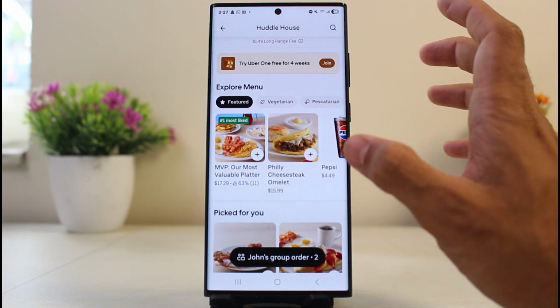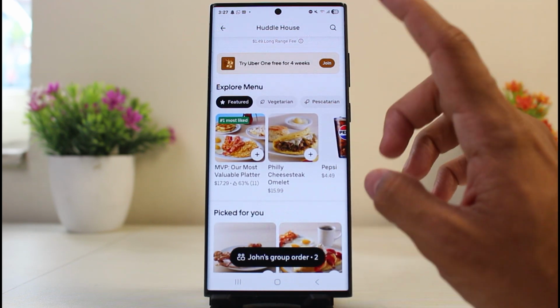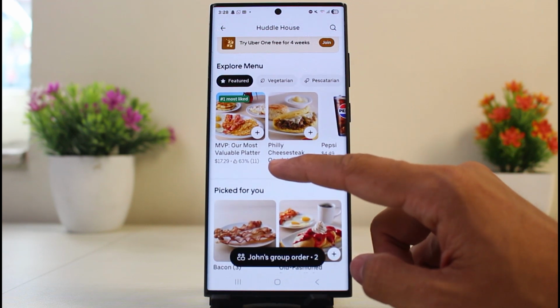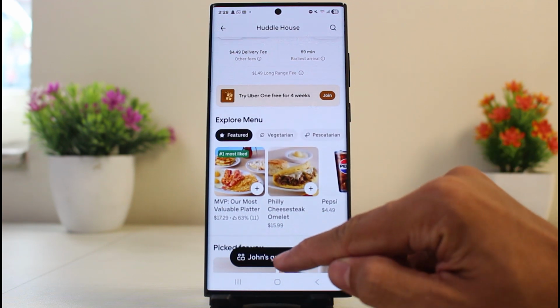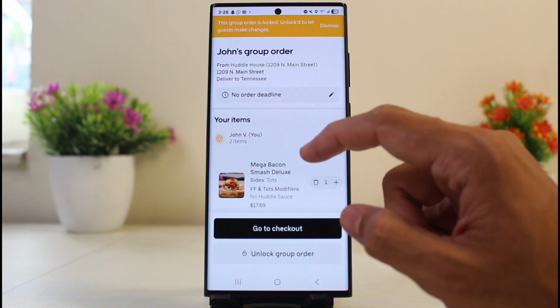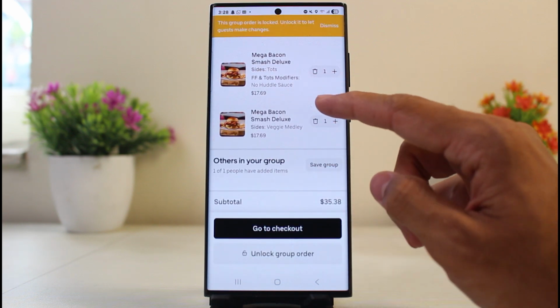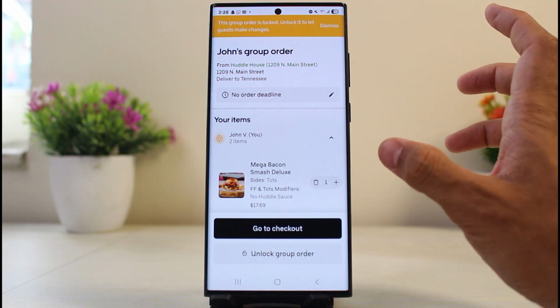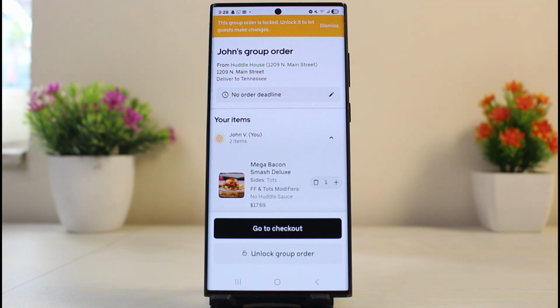over here, and what you basically want to do is add at least one item to your cart. And once you have done so, you'd be able to see group order over here. You want to simply tap on this group order settings. Here, what you want to do is simply tap on unlock group order over here, and if the option is available, you'd be able to see an option.